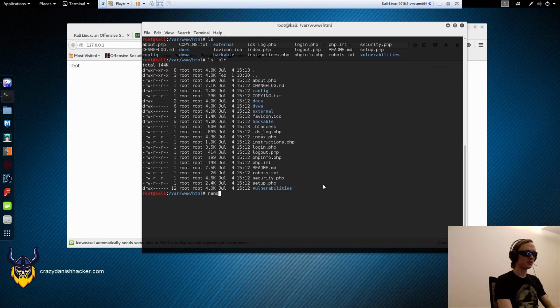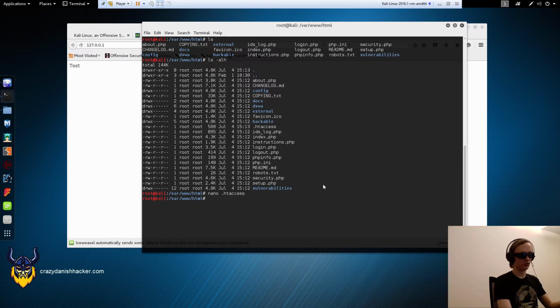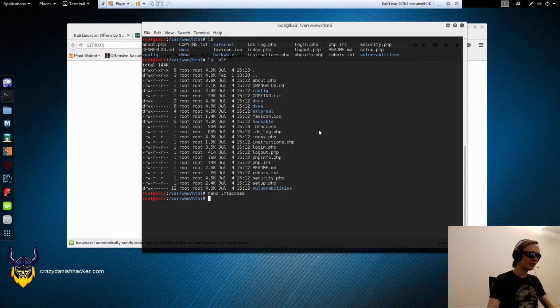So now we have the files here. And we could restrict it. For example, if you're running bridged mode, you definitely want to uncomment these lines. Hit Ctrl O, Ctrl X, bam, it's already updated. Now you can only access it locally. The next thing is that we don't have it configured yet, and that's why it's not working.